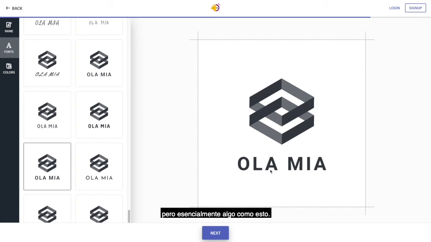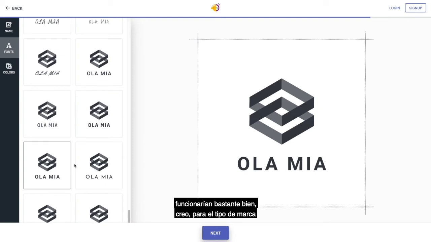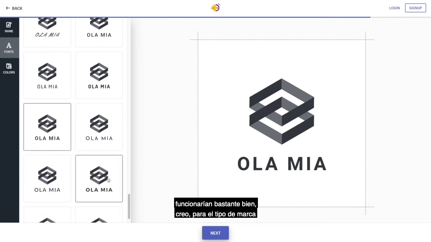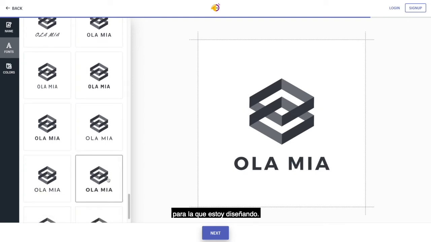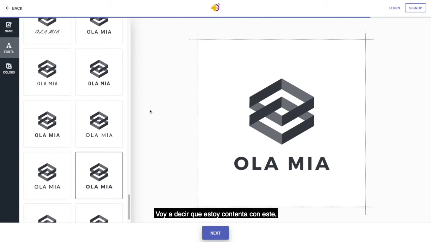That's really straight, those really straight lines, classic font would do quite well, I think, for the kind of brand that I'm designing for. This one is a bit broader, a bit wider, and I quite like that as well. So I'm going to say I'm happy with this.